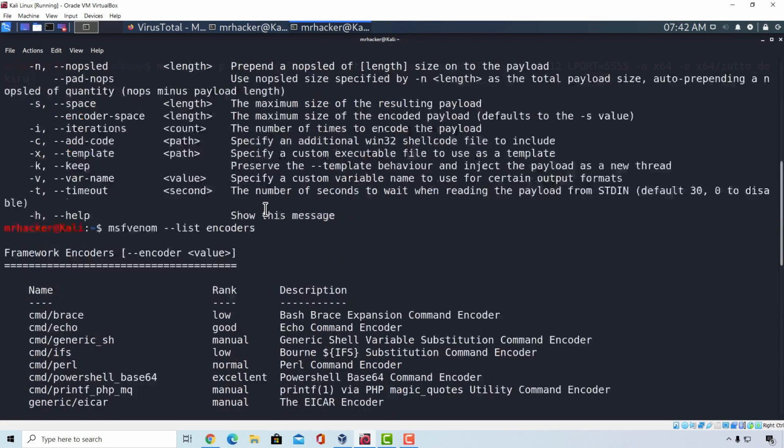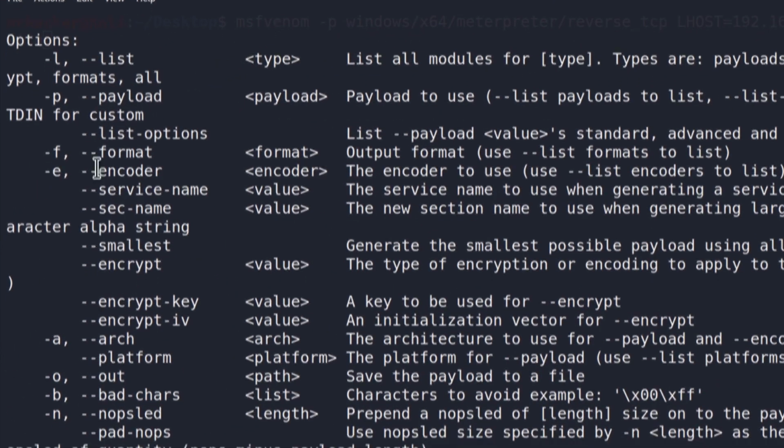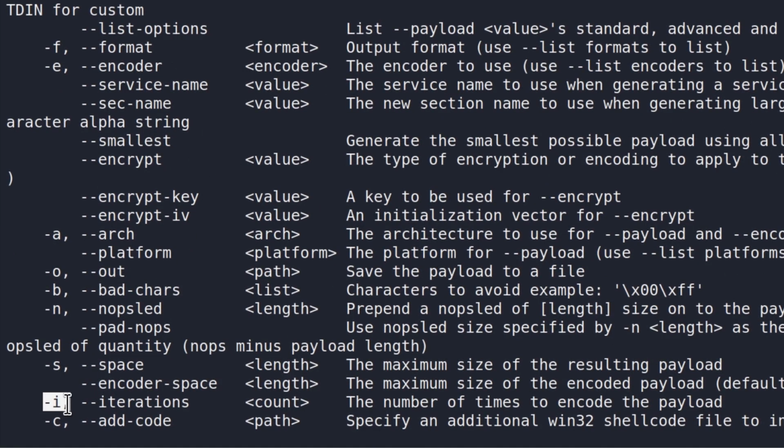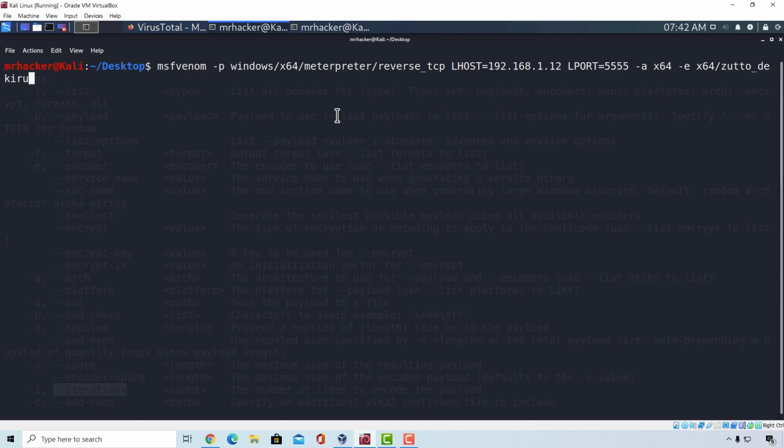Now if we go back to the help menu and go back to the encoder, another option that is closely linked to the encoder is this -i option. And it is the amount of iterations. As it says in the description, this is the number of times to encode the payload. So after selecting the encoder, we want to select -i to specify the number of iterations that we want to encode our payload. Now, the more iterations, the bigger the payload will be in size. But it also might mean that it will be less detectable to the antivirus vendors. So let's specify -i and then let's perform 15 iterations, for example.